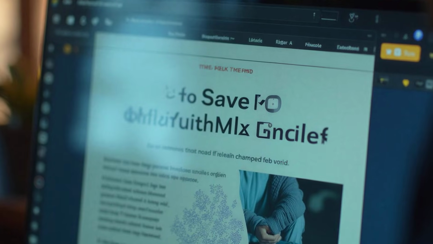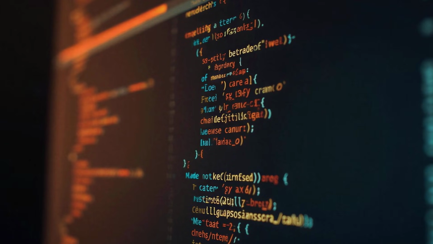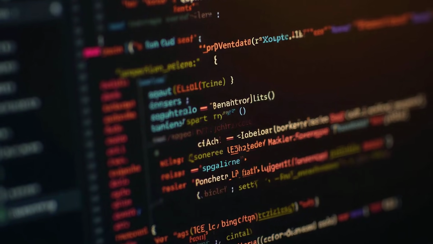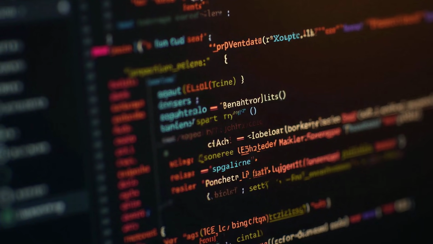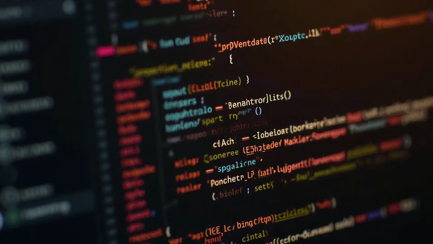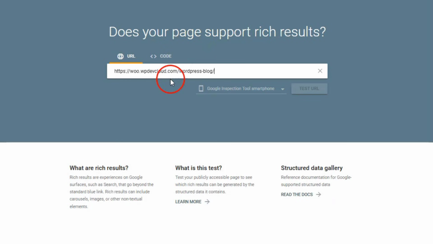Let me show you the difference this makes. Save the post and view the page source. Scroll down and here's your schema markup, a perfectly formatted JSON-LD script that Google can read and understand. Now run this through Google's rich results test. Paste your URL and analyze.